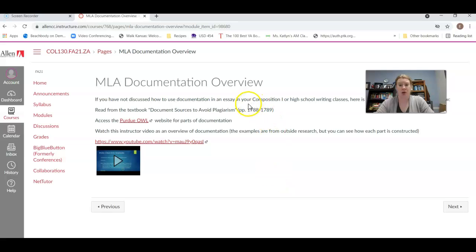There's a short section in the textbook that goes over the concept in really brief terms, outside of the reading from earlier. There's the Purdue OWL website, which is a guide for MLA, which is really handy. And then this is a video that I use in my composition classes that is a really basic overview of the 3 parts of documentation. All of the examples are ones that you would use for outside research, so it's not necessarily good examples for literature, but you can at least see how everything is constructed.